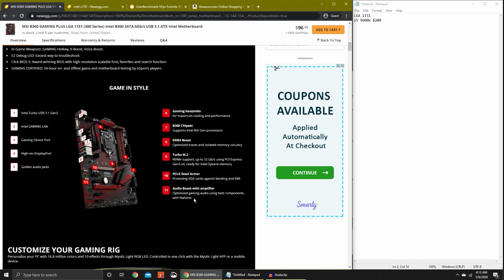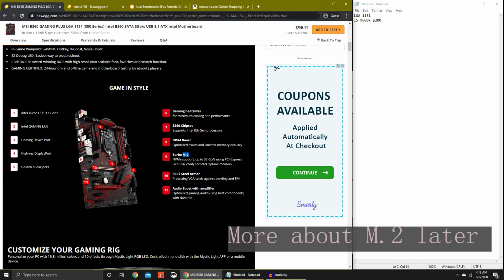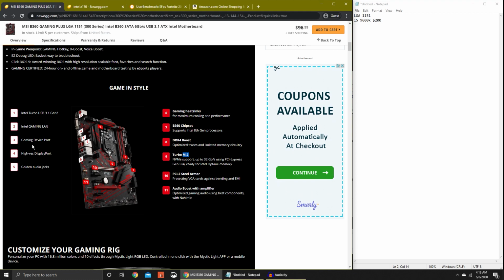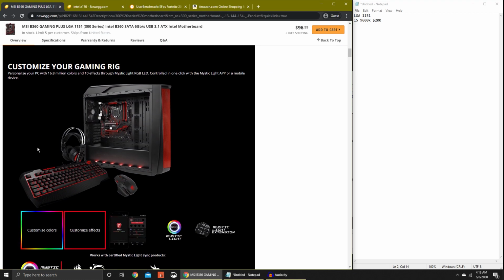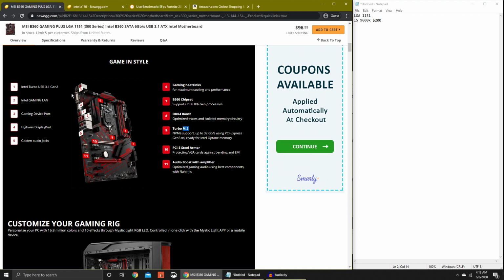I mean, it looks like it has pretty much everything you would want. It has M.2, which is essentially storage on board, so you don't have to plug in an external drive. You can just use storage on board. It takes up less space. Gaming device port. I'm not sure what that means. Is it PS2? I think that's a PS2 port, but they're just calling it a gaming port. So if you're really unfamiliar, you'd think that's what that is.